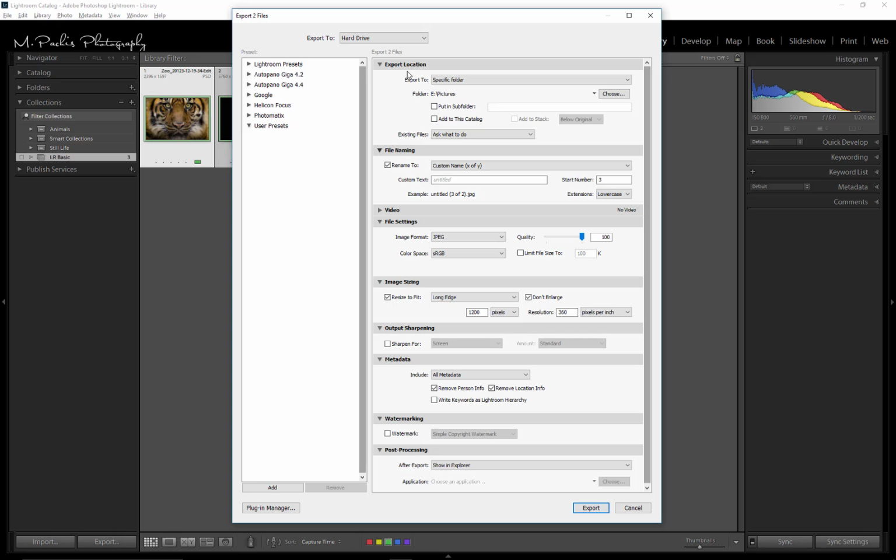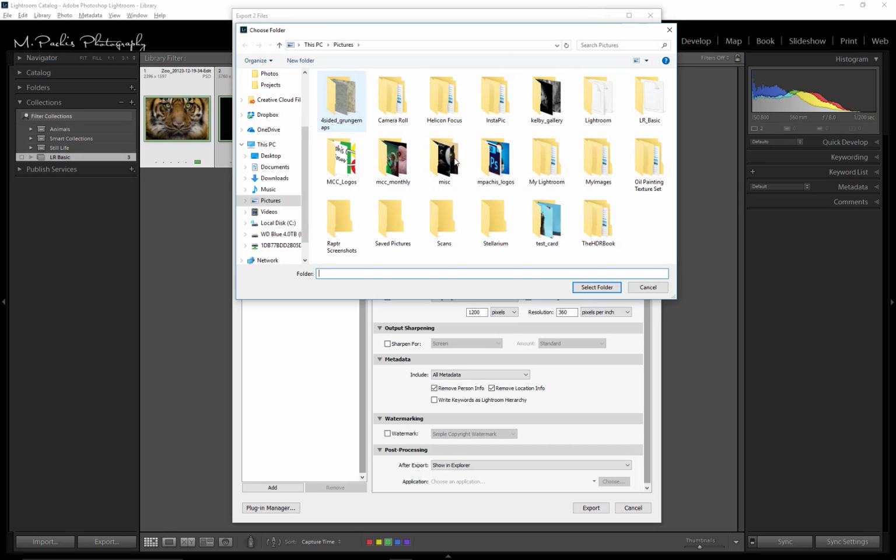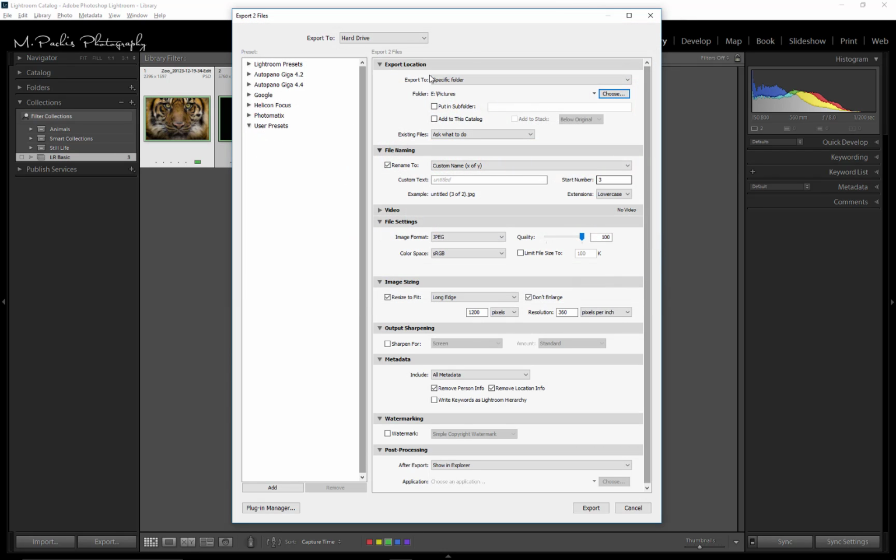For the export location, I want to export to a specific folder, and you can choose where that folder is. My choice is Pictures, which is logical. You can also put it in a specific subfolder in Pictures and it will create it for you. So if we click there and type in, let's assume this is the June competition coming up. So we put in MCC_June. That folder doesn't exist, so it will create it for me.